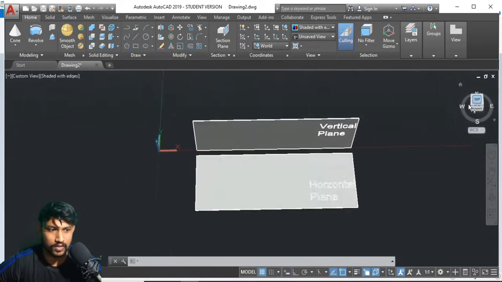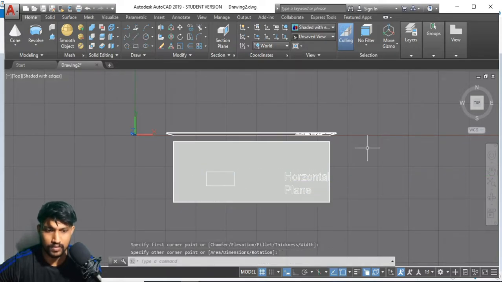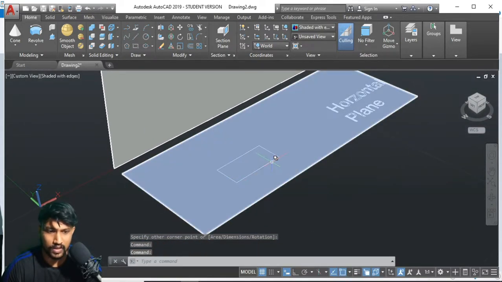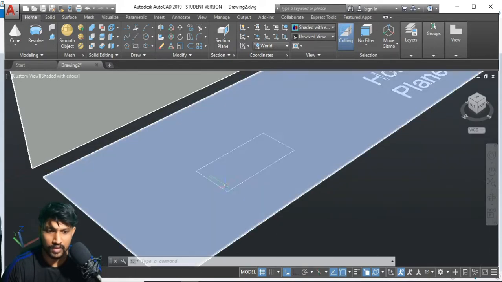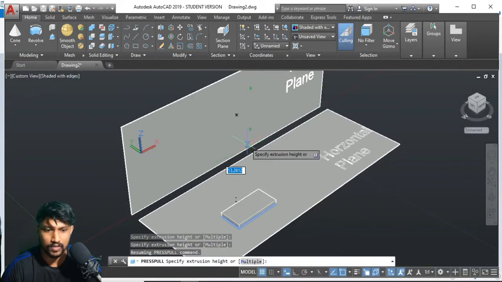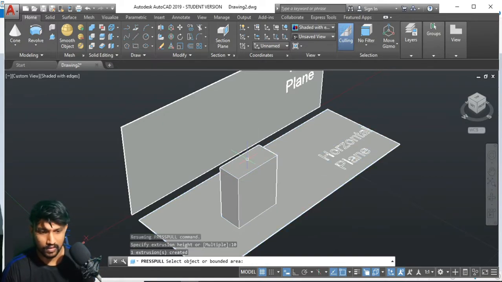So let us first draw the rectangle here. Assume that this side is 50 mm and this side is 25 mm. I'm talking about this side and this side. So I'm going to extrude this one, or I can also use the press pull. If you know how to use them, then that's completely fine.